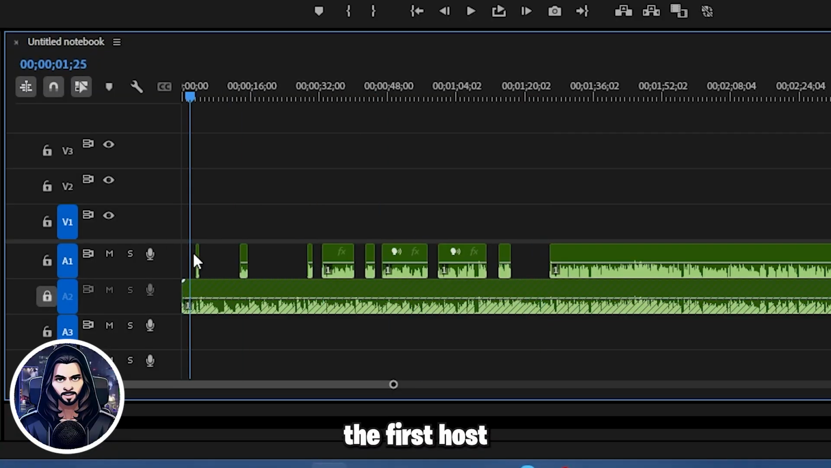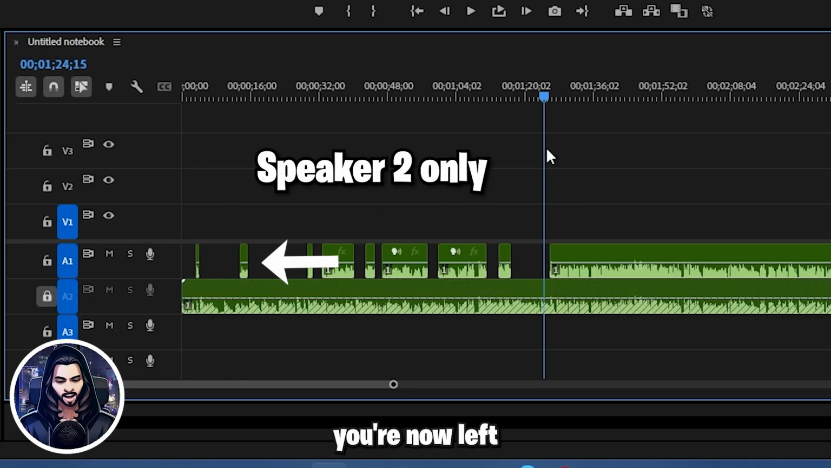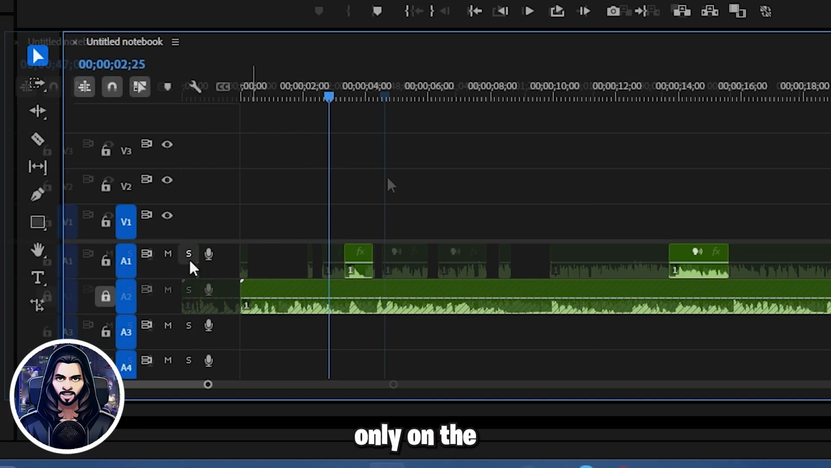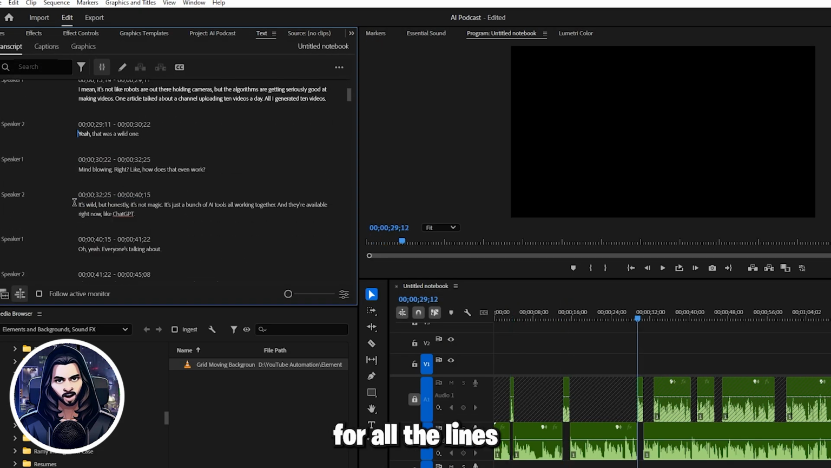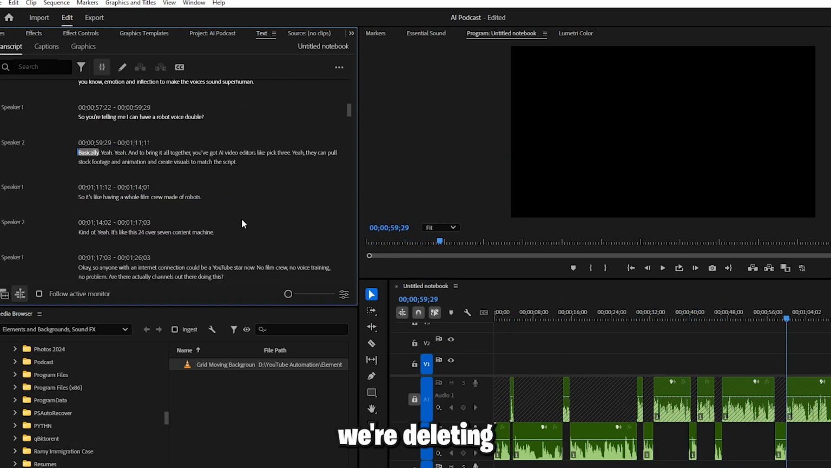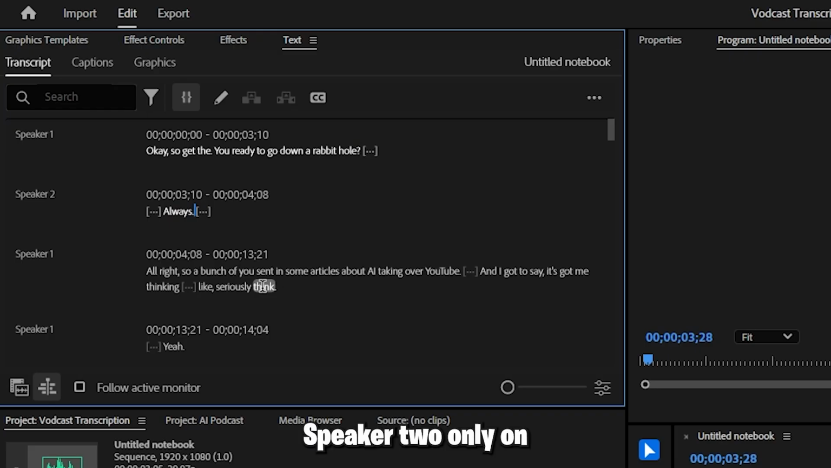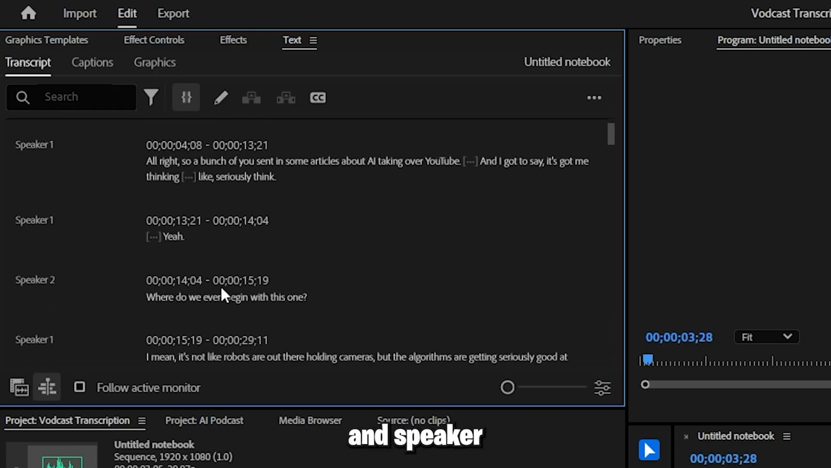Once all the first host's lines are taken off the first track, you're now left with the second host's voice only on the first track. Go to the second track and unlock it. Now lock the first track and do the same thing for all the lines again, except this time we're deleting speaker 2's lines, which leaves us with speaker 2 only on one track and speaker 1 on the other.